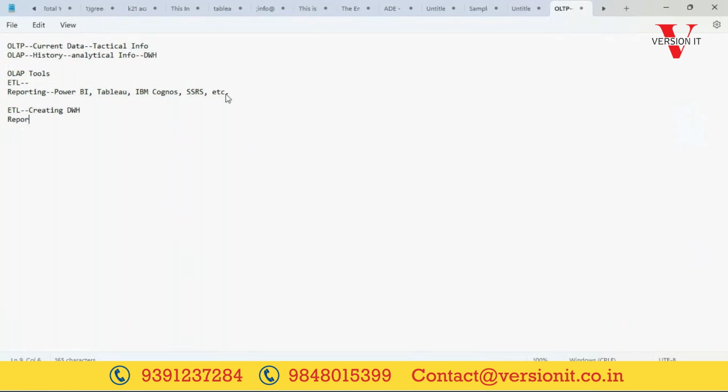Reporting tools are for consuming and creating user understandable, informative reports. Clear, right? Informative reports. User understandable informative reports will be created based on reporting tools. So these are the people who consume, and these are the people who create the data warehouse itself. Clear, right?